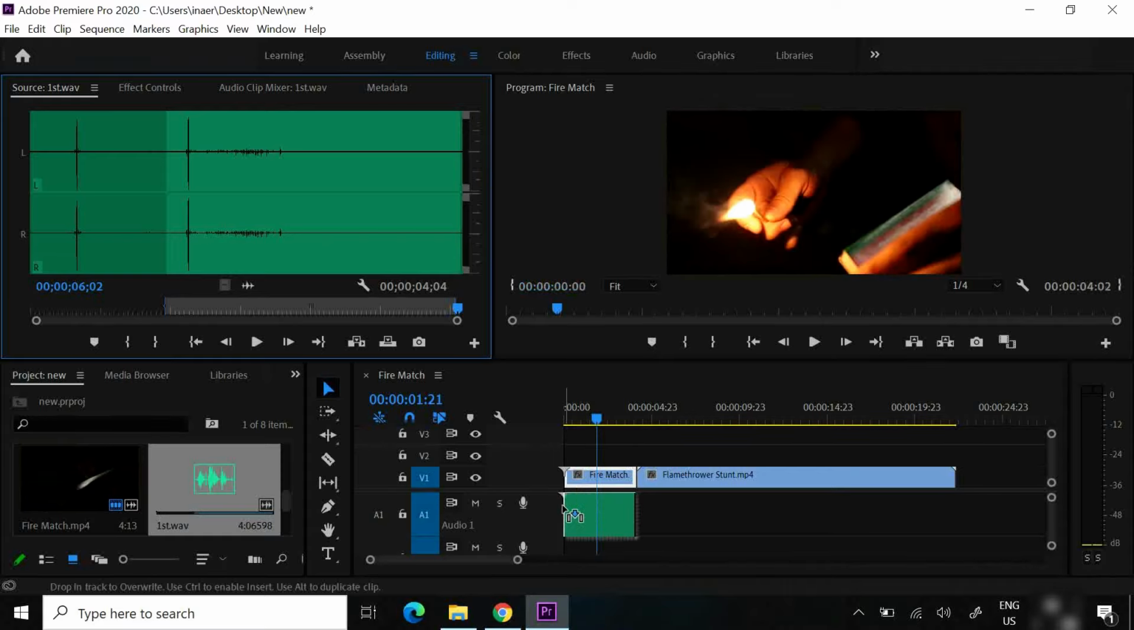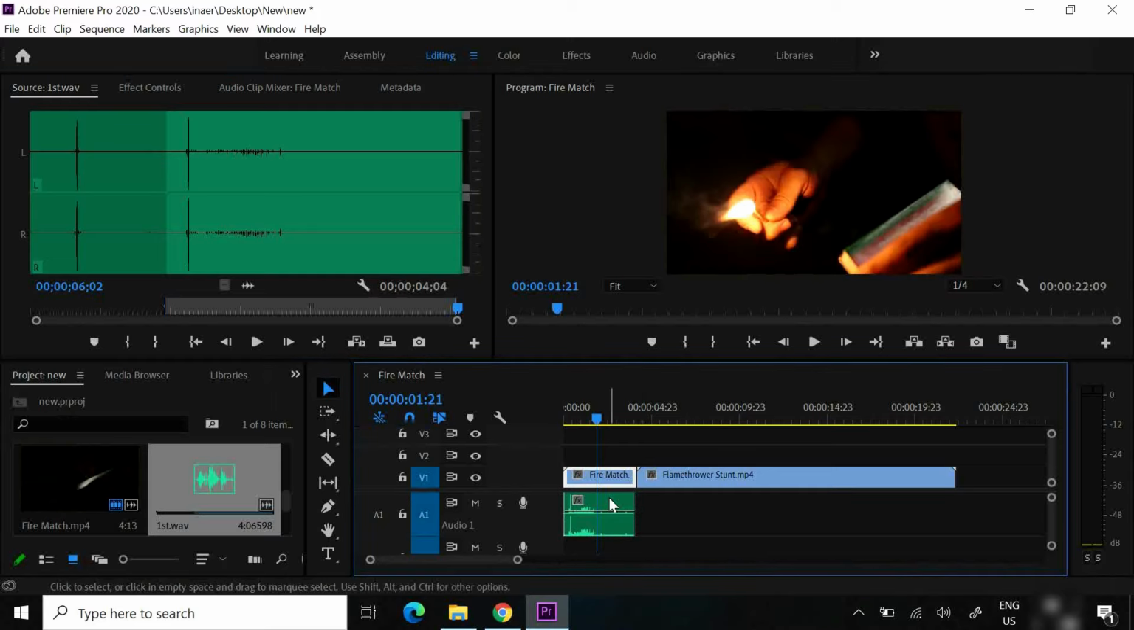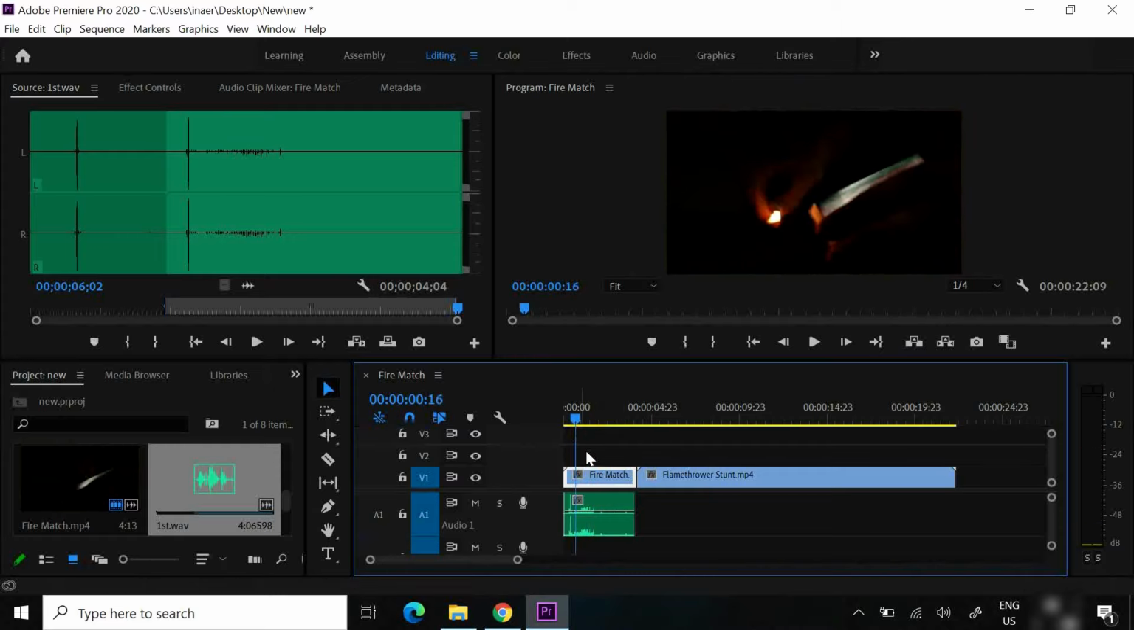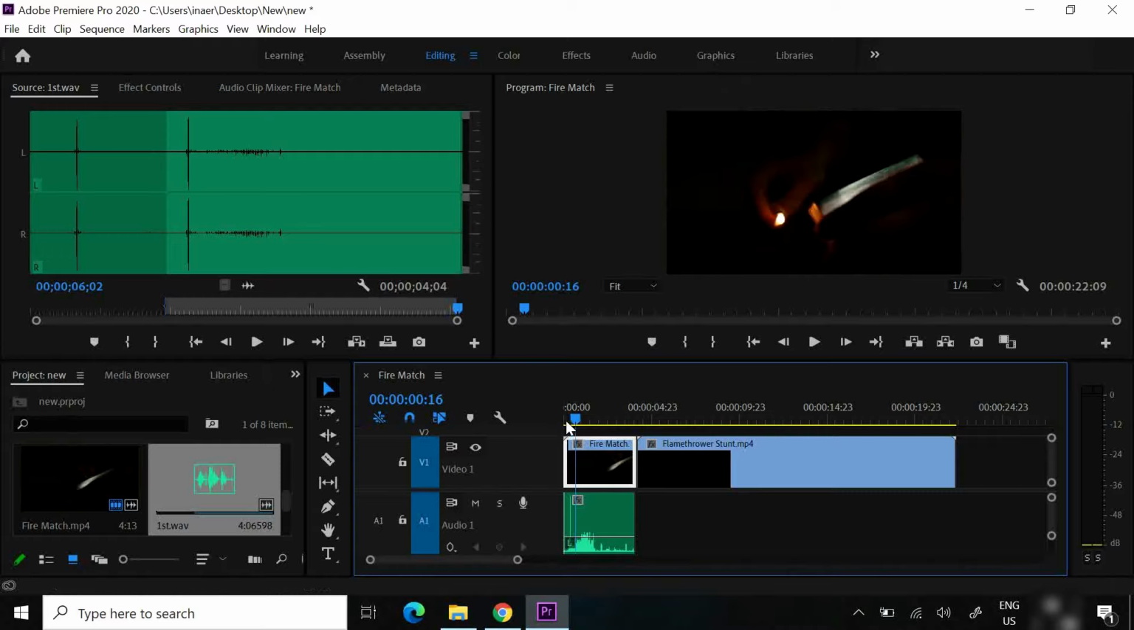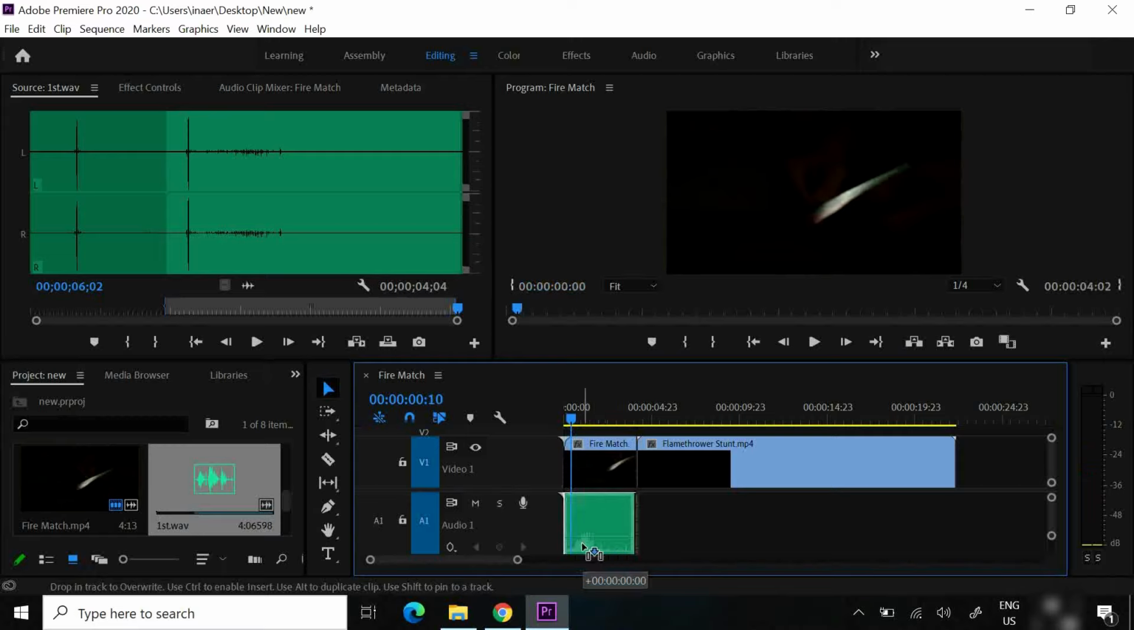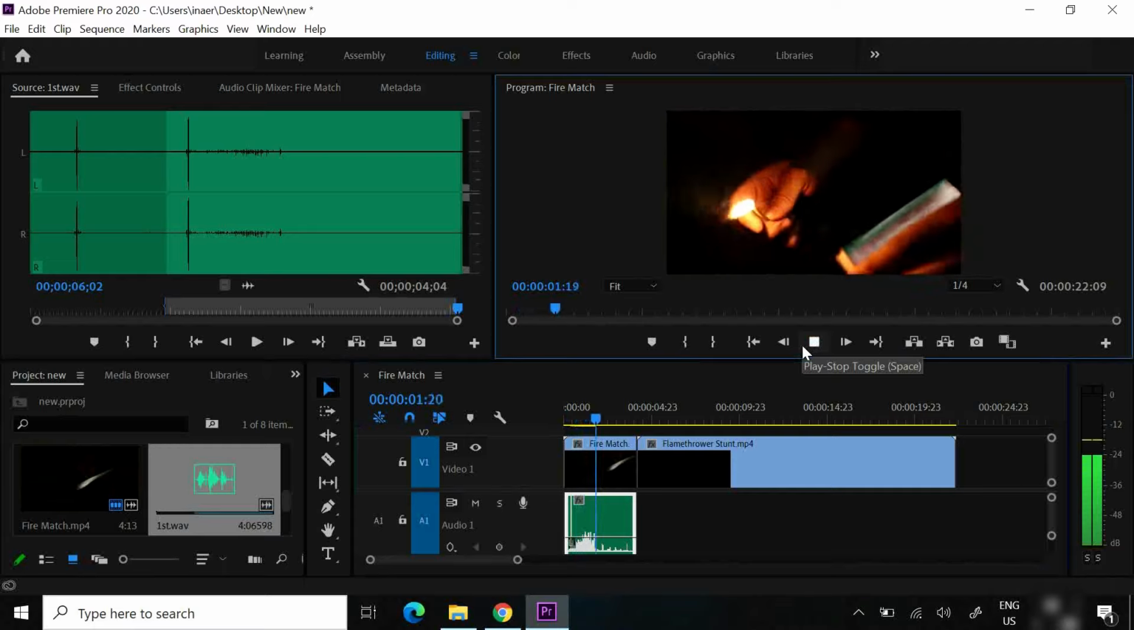So drop it here and try to time it. According to your video, you need to match the timing of the audio with the video. For this, I'm gonna zoom in on the timeline. And now we have to time it perfectly to the video files. So drag it a little bit. Make sure it looks right. So now we have the video and the audio perfectly synchronized.